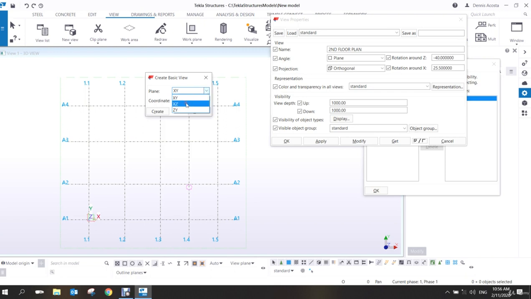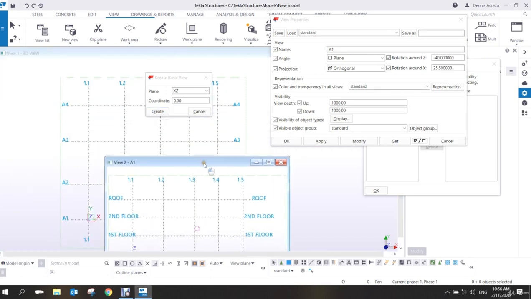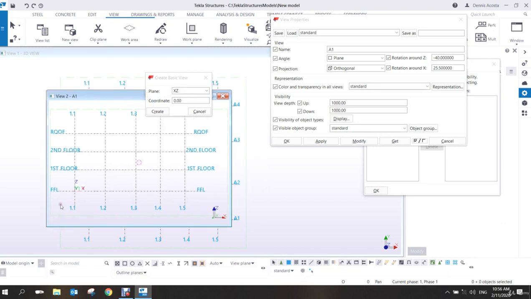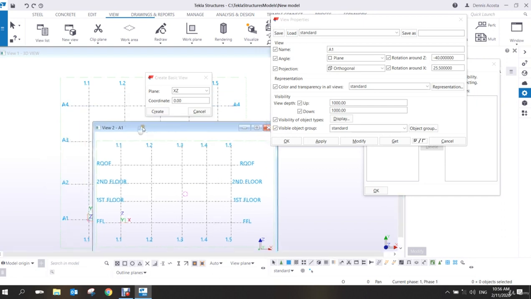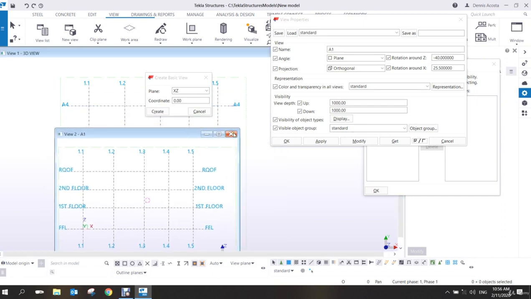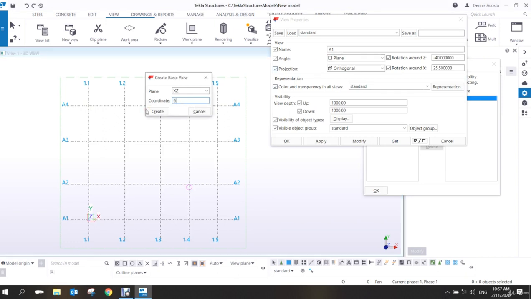So in that case, if I want to create, let's say, XZ, and then I type here 0, I want to ask you: if I put here XZ, meaning elevation along X, and my coordinate is zero, what grid will I create? Which grid line? A1, yes, A1, because this one is the 0, 0. Let me type here A1, and then apply. Look, create. So this one will be A1. So look, 1, 2, 3, 4, 5: this is the elevation, FFL, first floor, second floor, and roof. Right? Now, going back to the create basic view, if I type here 5,000, of course, the grid that I'm going to create is what?